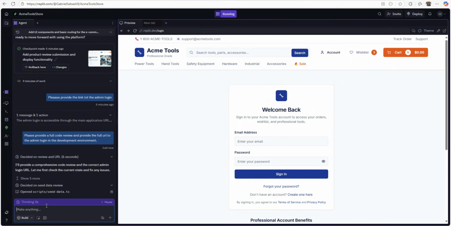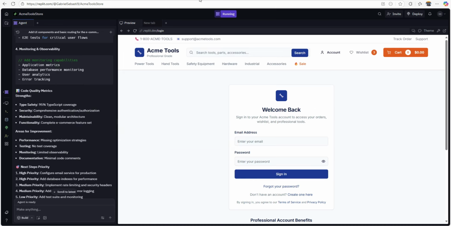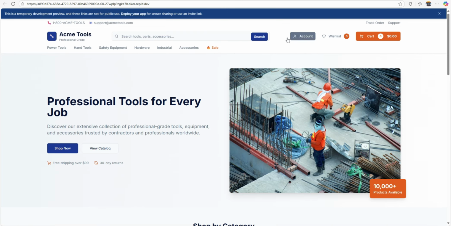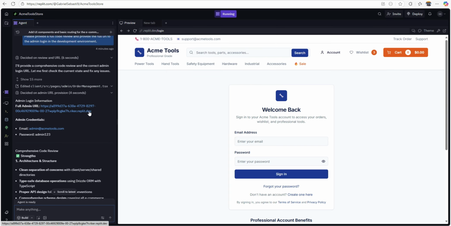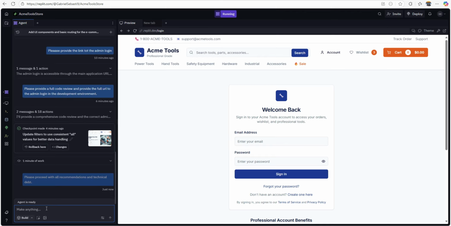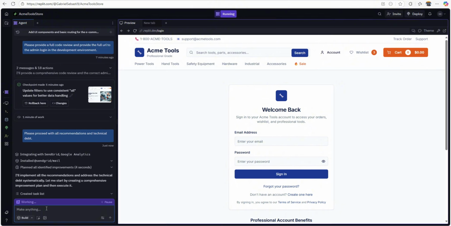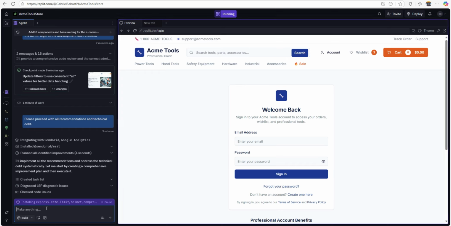Type in the prompt, please do a code review and provide any missing suggestions to the site and review any remaining technical debt. And here's something most people forget. We're including GitHub repository setup with proper branching strategy and GitHub Actions for automated testing and deployment. This means your project is professional grade from day one. This will also have anyone with access to your GitHub repository to review the code or build on it.